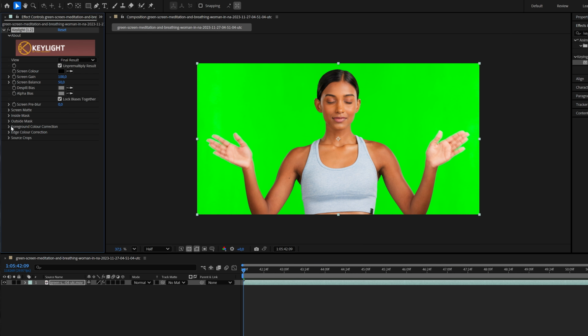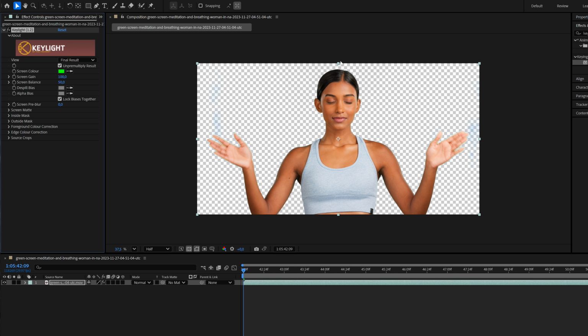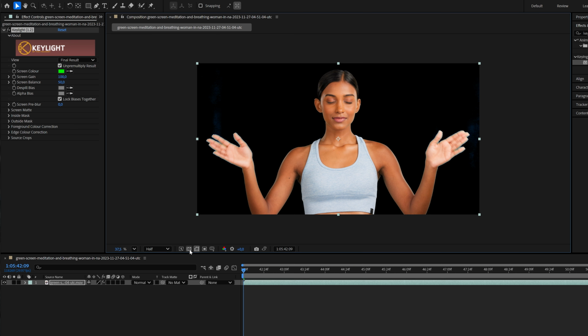And now here in the Effect Controls window, we have several things we can use. First, I'm going to select the screen color to be this green. As you can see now, the green screen, green has disappeared. You can also have the black background if that's easier.